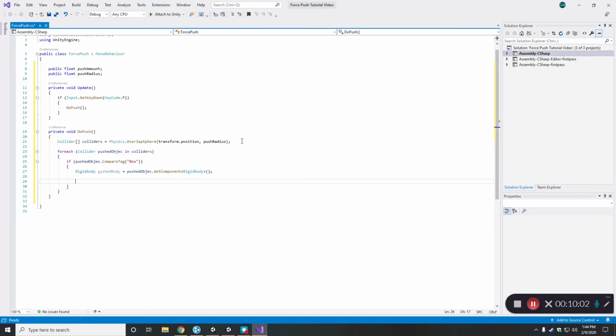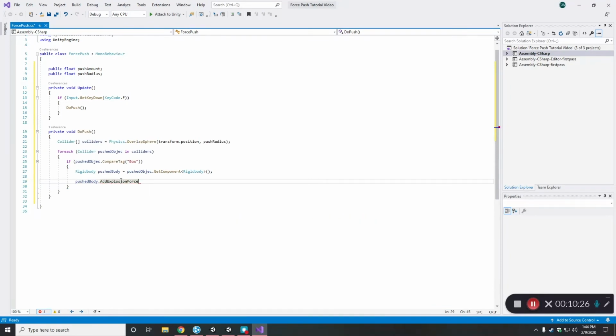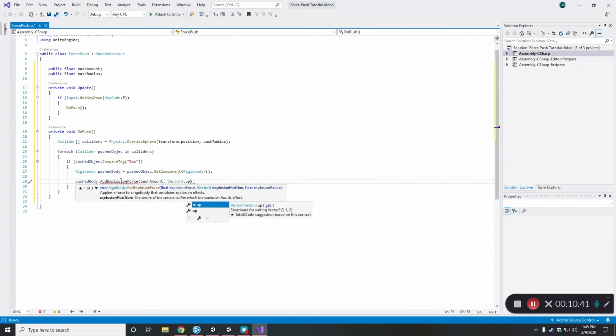And then what we want is, once it recognizes the object with rigid body, we want to make it blow away. So we're going to say pushed body add explosion force. That has a nice sound to it. And push amount, vector 3 dot up, push radius.